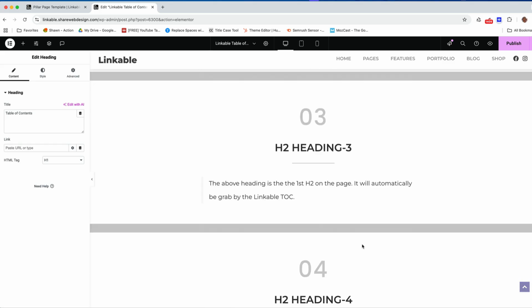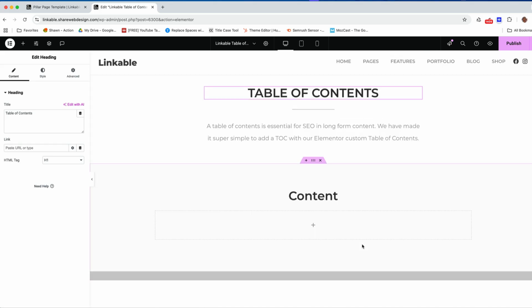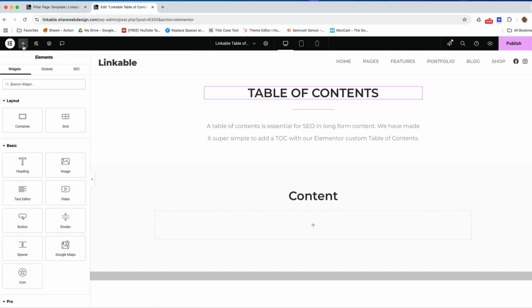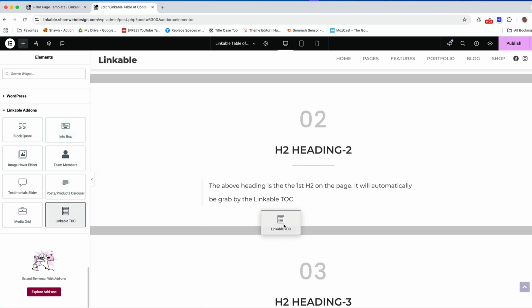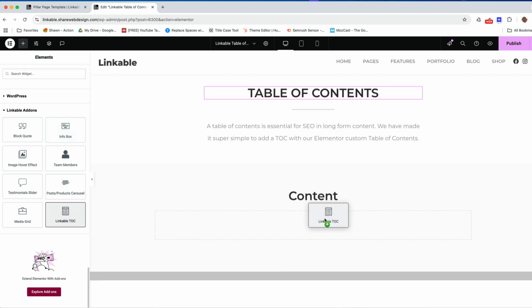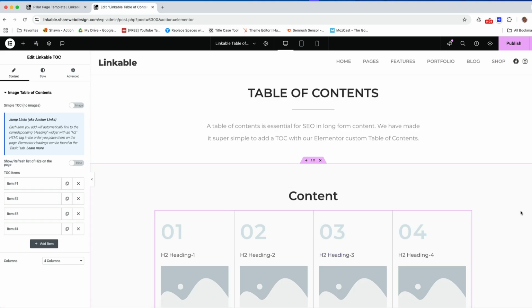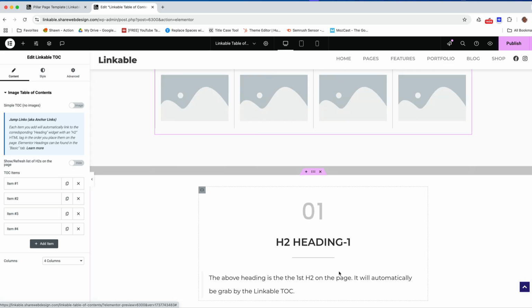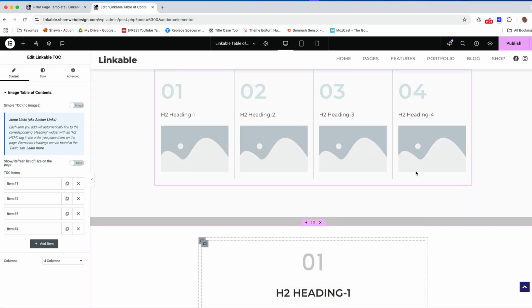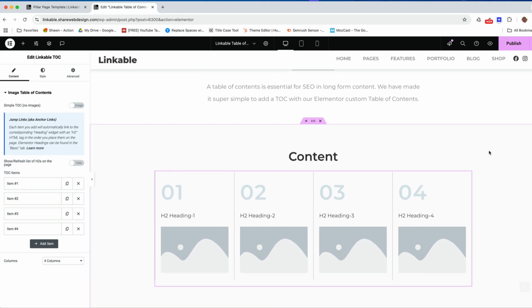So we have 4 here. And if we add the table of contents, we go into the widget, scroll down to the bottom in Linkable Add-ons, and then add this table of contents right here in this section, then we're going to get this automatically pulled in. So it's going to automatically pull all of these headings from each one of the Elementor headings that have an H2 applied to it. So let's show you how some of these features work on the actual widget.